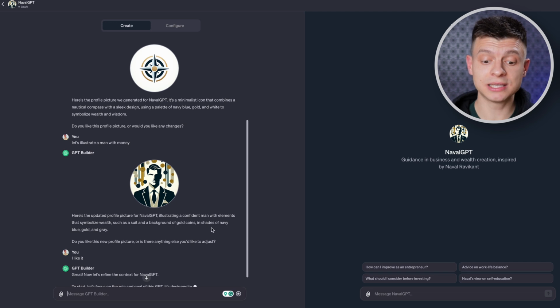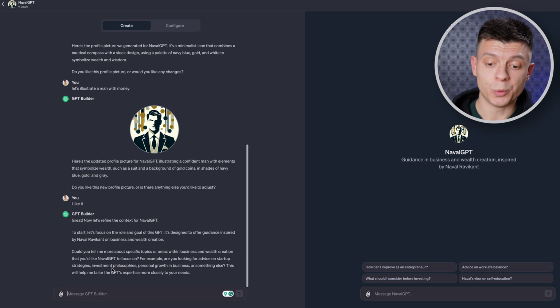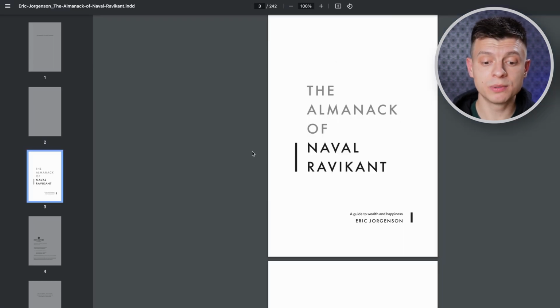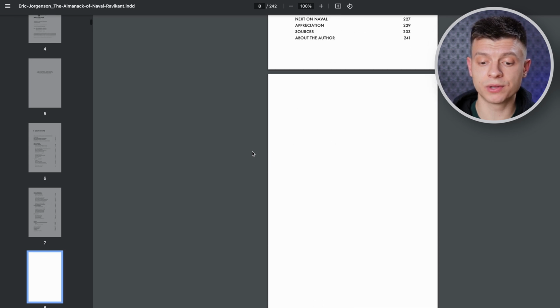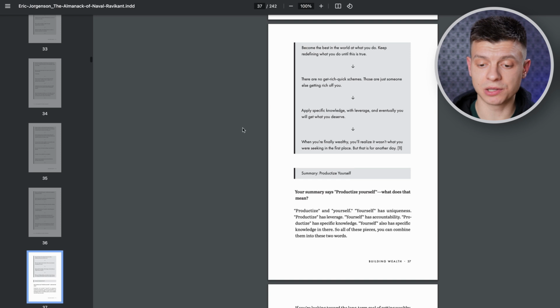The next step is to clarify the role and goal of this GPT. We need to describe the specific topics or areas for it to cover, provide examples, etc. So this is the step where I would usually add the files with additional knowledge. Let's go to the configure tab and here we have the upload files button. I'm going to attach two PDF files. The first would be the book titled The Almanac of Naval Ravikant. It is around 250 pages long.